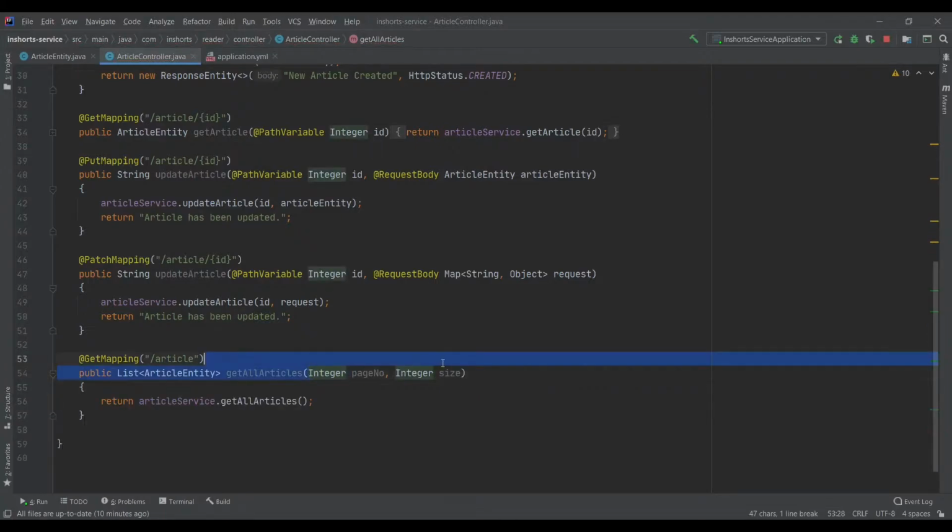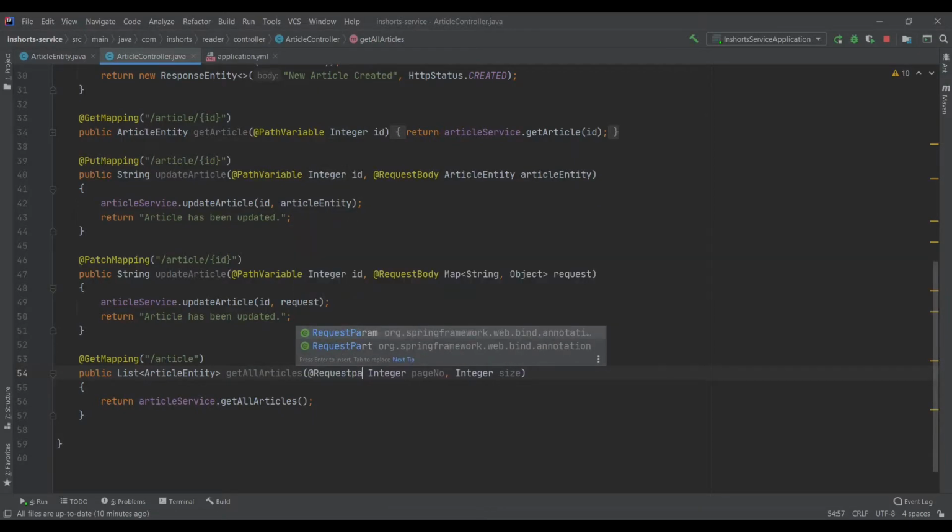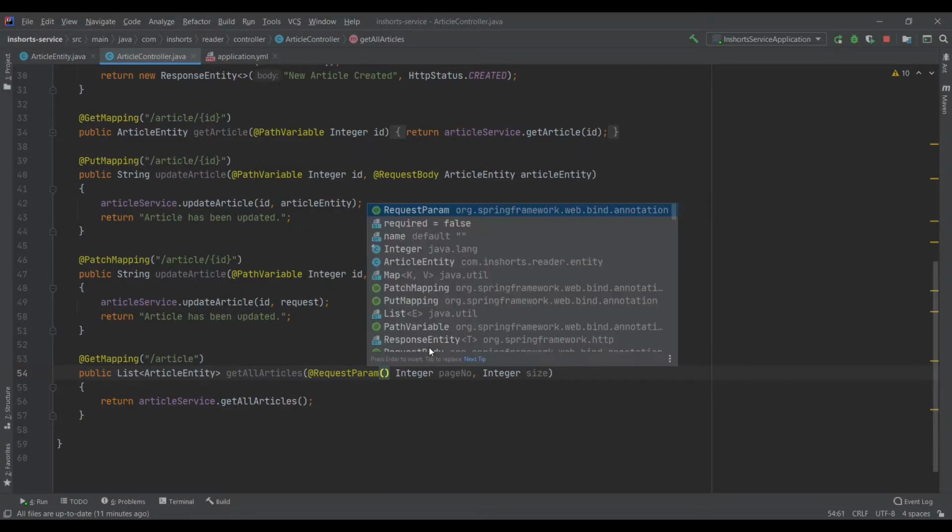Now to specify that these input arguments are part of the query param, we have an annotation in Spring Boot called RequestParam. In this RequestParam, we'll add the name of our key. So this page number has to be associated with a key called pageNumber.